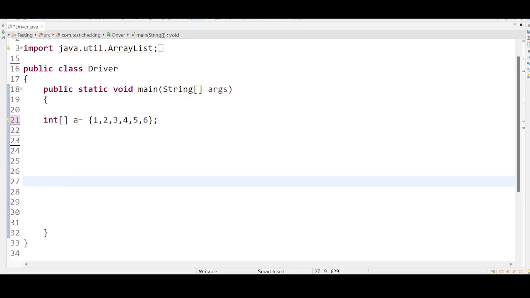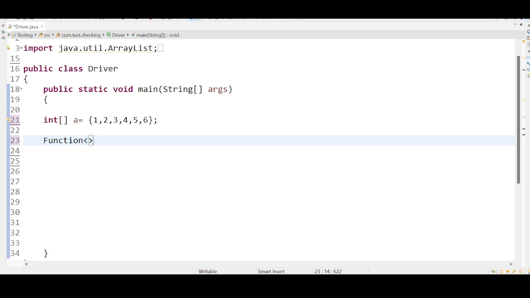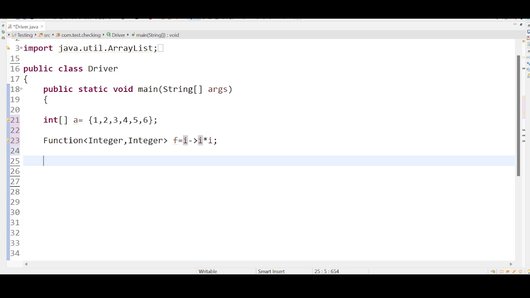Okay, the logic is very simple. I have the set of numbers in the form of an array. By using the function, what is my requirement actually? Accept the input and find the square, right? So input should be accepted in the form of integer. Input type is integer. The return type is also integer. Okay, no doubt still here, right? And f equal to get the input and find the square. Get the input in the form of i, and i multiply by i. You can use this logic.